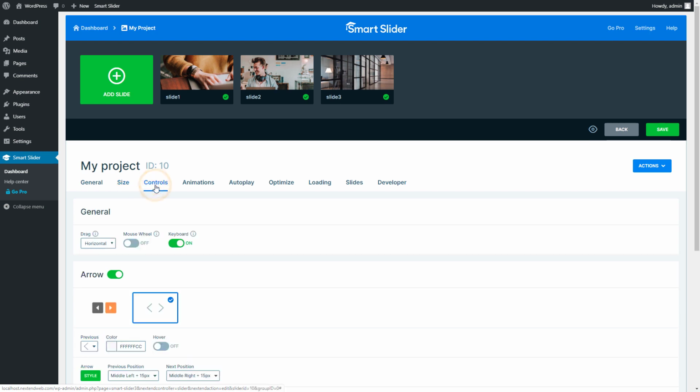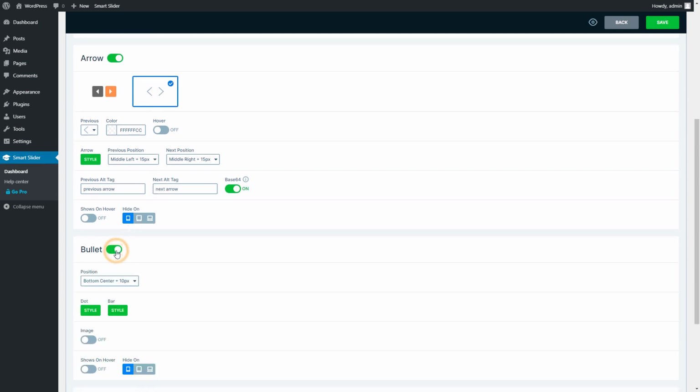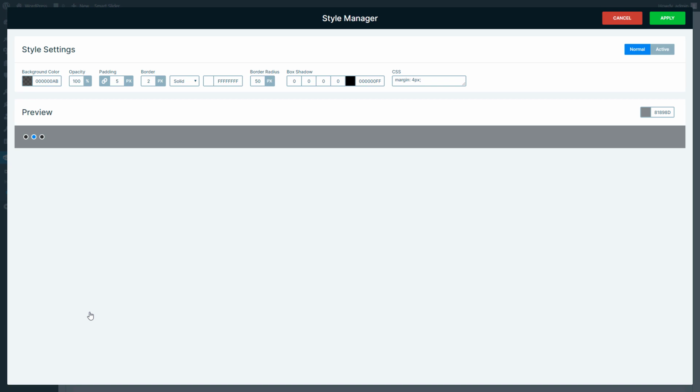At the Control tab, you can find the features which you can use to switch slides, for example the arrows, thumbnails, or bullets. Every control is highly customizable. For example, you can change the colors to match your design. Open the Style Manager to start the customization.